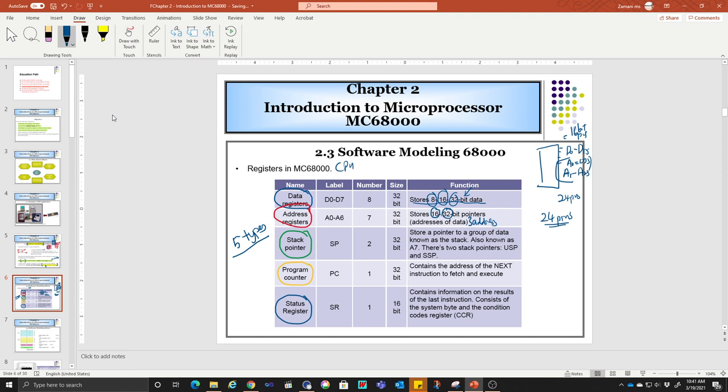So then you have the stack pointer. The stack pointer is related to the address. They call it a stack pointer, which stores a pointer to a group of data known as the stack, also known as A7, because this one is A0 to A6 plus A7, right? So there are two stack pointers, they call it USP and SSP. So this is going to be the A7 inside the CPU, okay? This is going to be a topic before you go for the mid-break.